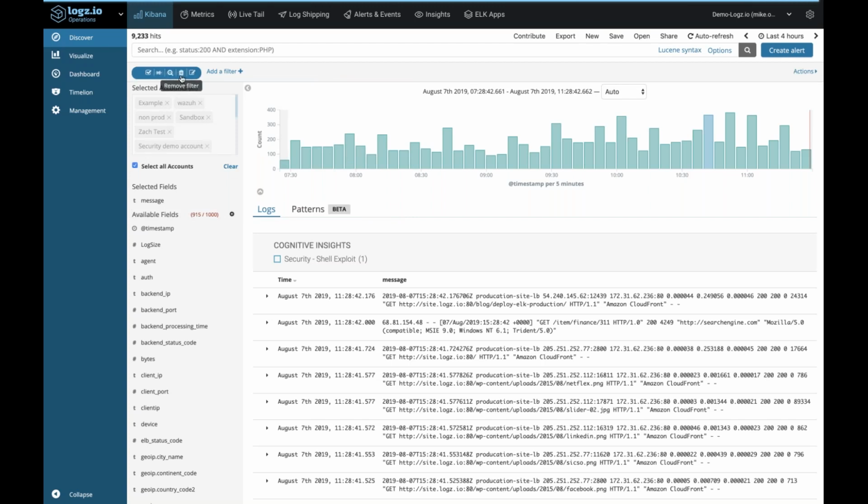It's also the case that you can pin these filters to the interface, which is really handy. Because what this means is once you have pinned this filter, as you navigate to other areas of the interface, that filter will persist.